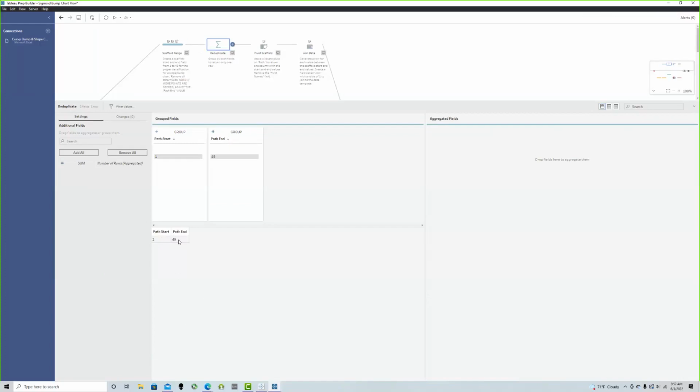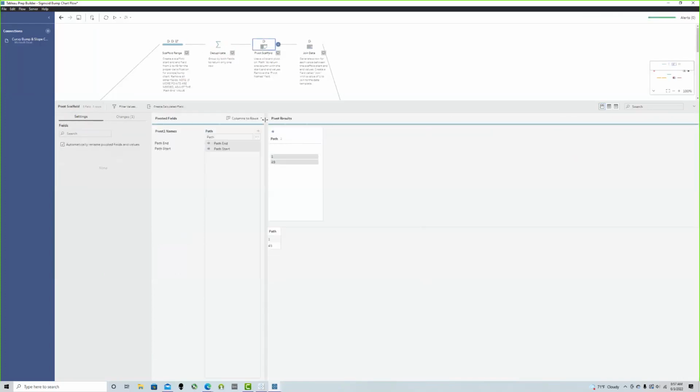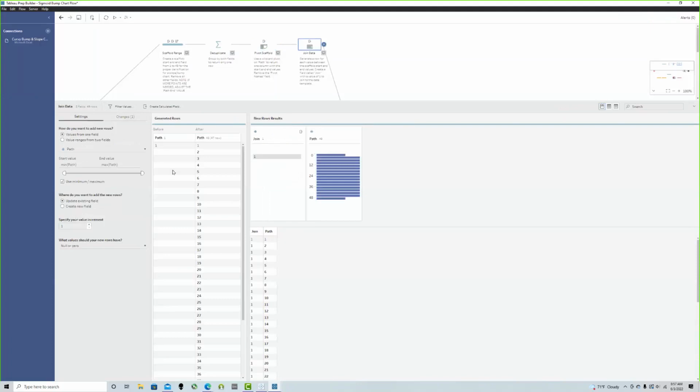Again, here I'm just taking my understanding of the data structure, and I know what I really need to end up with is a table with 49 rows, and each row needs to have a value going from 1 to 49. And so what I do here is I pivot that into one column. And so now it's just one column with a value of 1 and a value of 49. And then here I can use the new rows step, very handy step, and generate those values from 1 to 49.